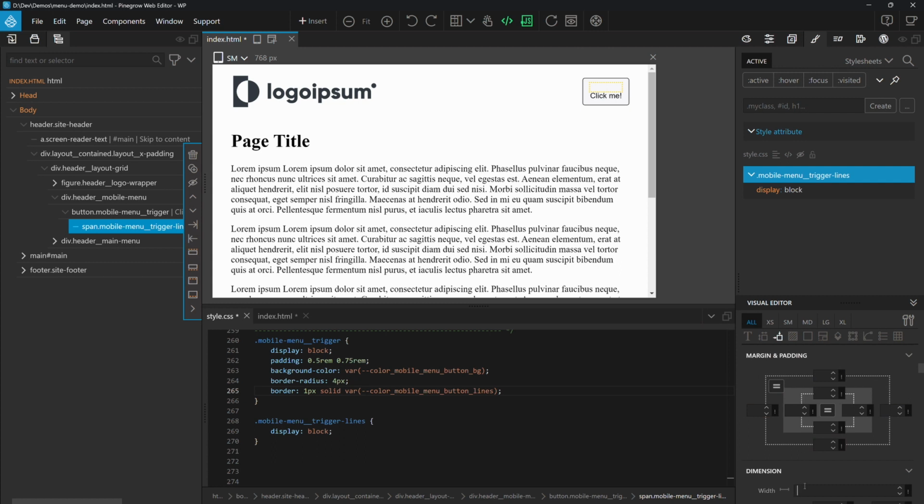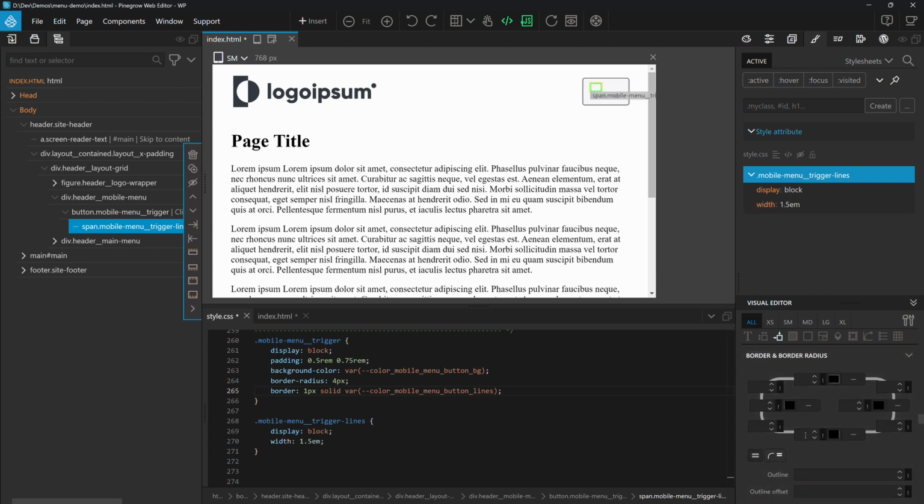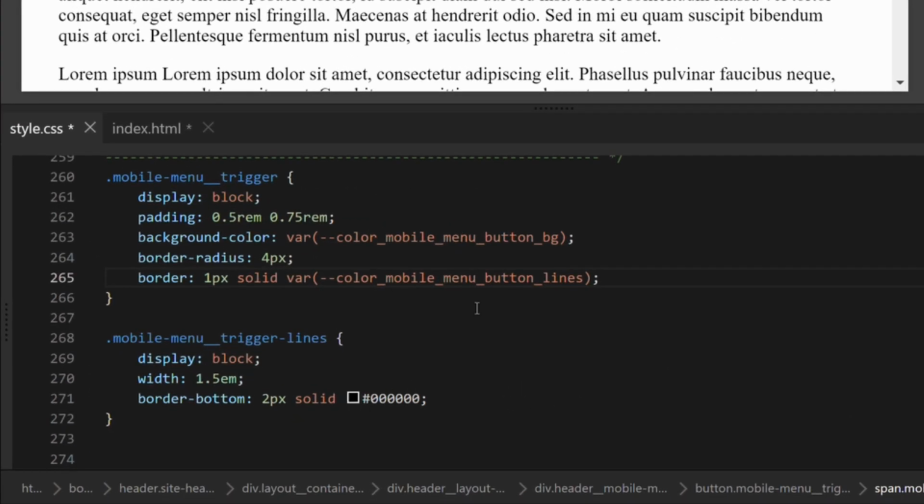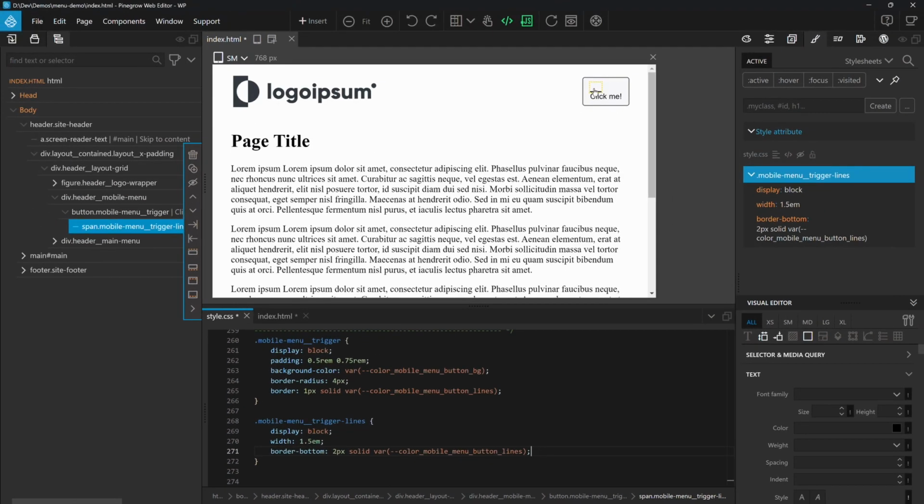I'll set the width to 1.5 rems. For border, we want to set a border bottom of 2 pixels, solid. And for right now, I'll do black. And then I'll copy over our variable for the button lines. Again, this is because Pinegrow has a really hard time with variables for borders for some reason, not sure why. And you can see that we've started creating the hamburger button.